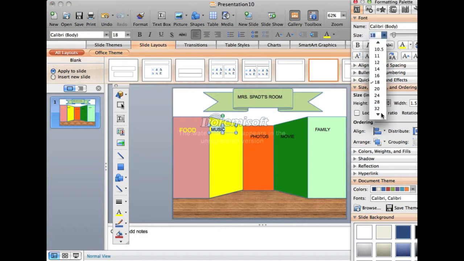Change the font size to the same size and change the font color to maybe something else.